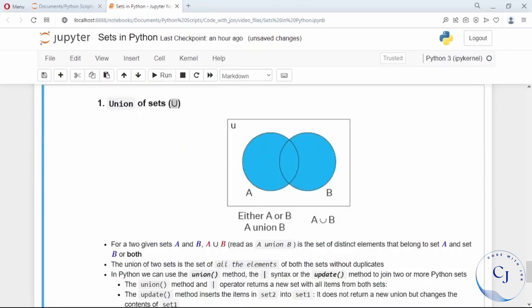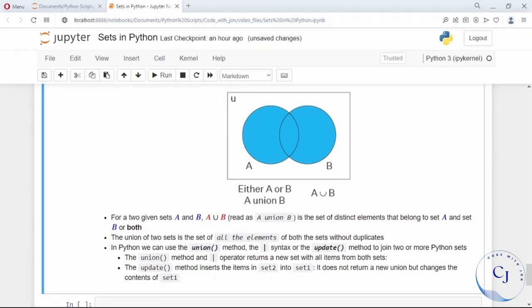The first set operation you're going to look at is union of sets. For a given set A and B, read as A union B, is the set of distinct elements that belong to set A and B, or both. The union of sets is the set of all elements, all the elements of both sets without duplicates.